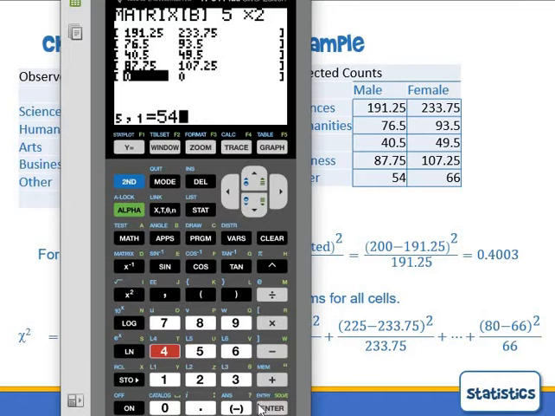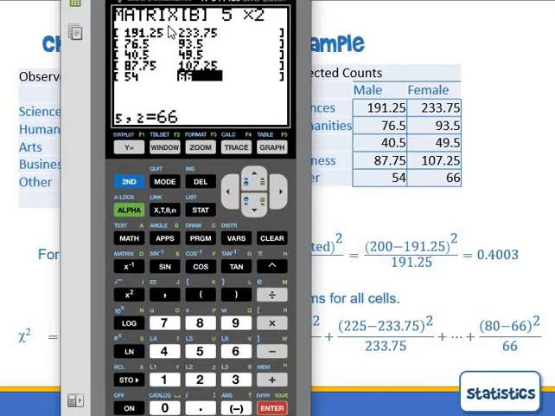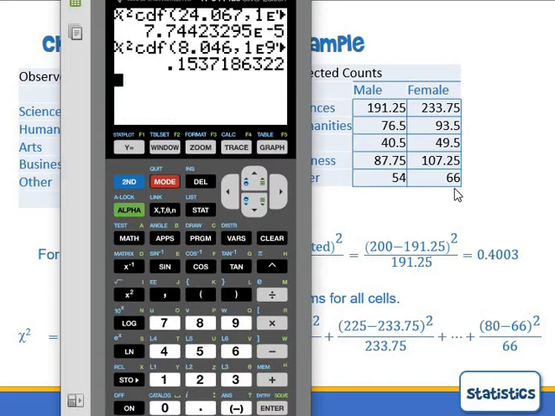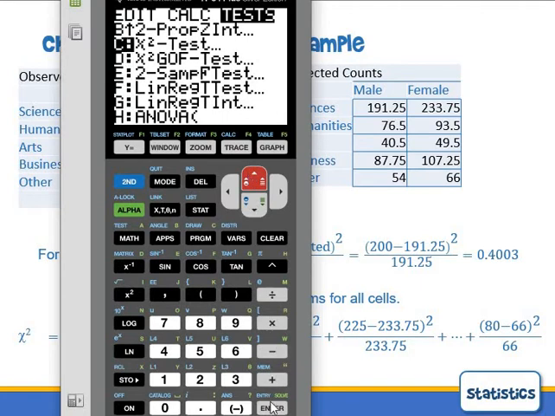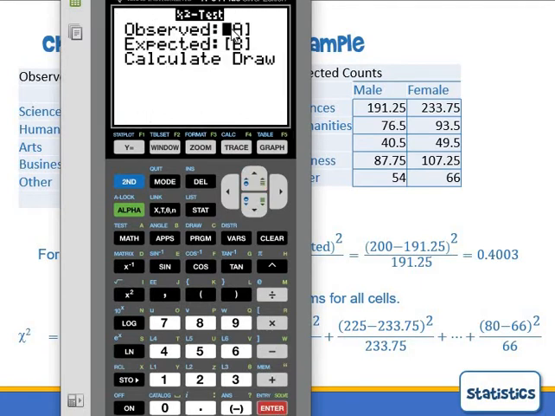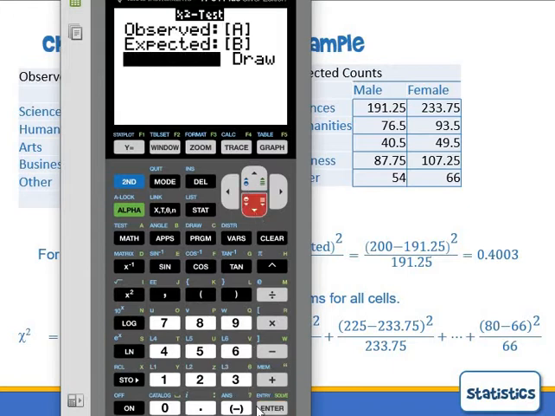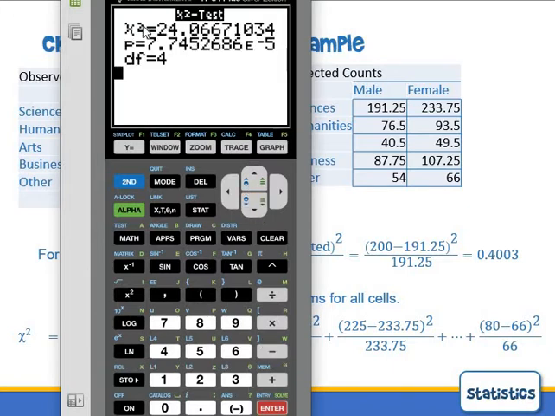Two more, 54 and 66. We got whole numbers on that row. So I put the observed into matrix A, the expected into matrix B, and I'm going to go back to the home screen, and now I'm ready. Stat, tests, go find the chi-square test, tell it where you put the observed, where you put the expected. It defaults to A and B. You can calculate or draw. Let's calculate first.